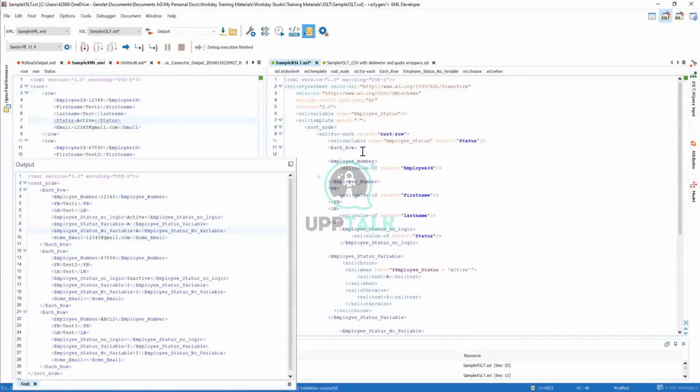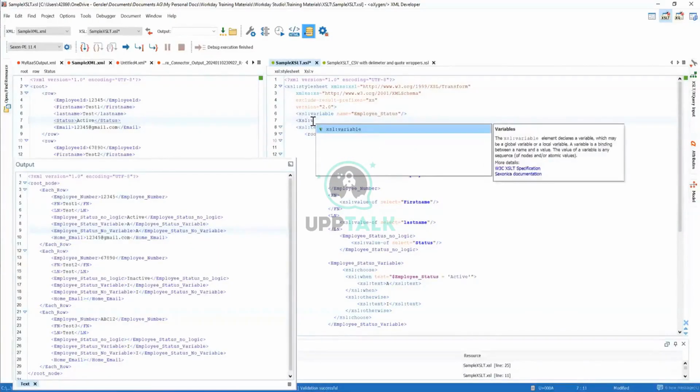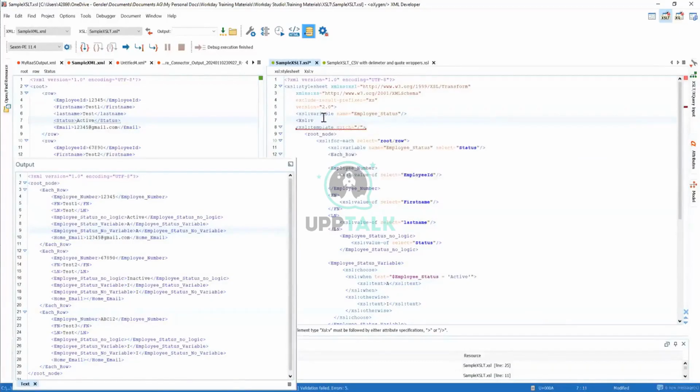How do you define a variable? Before your template, create the template. You use the keyword XSL variable. Similarly, we just write XSL, put a V, and that will give you this, and here you initialize the variable. For example, in our case, let's take the XSL variable name employee status. Now you have defined the variable. I have to assign the value to the variable.